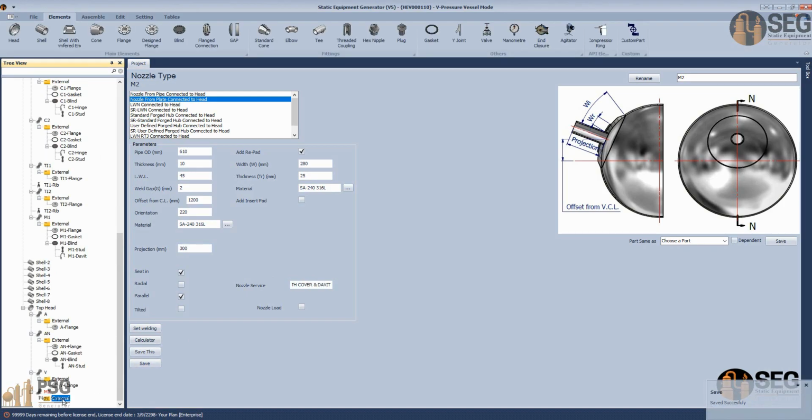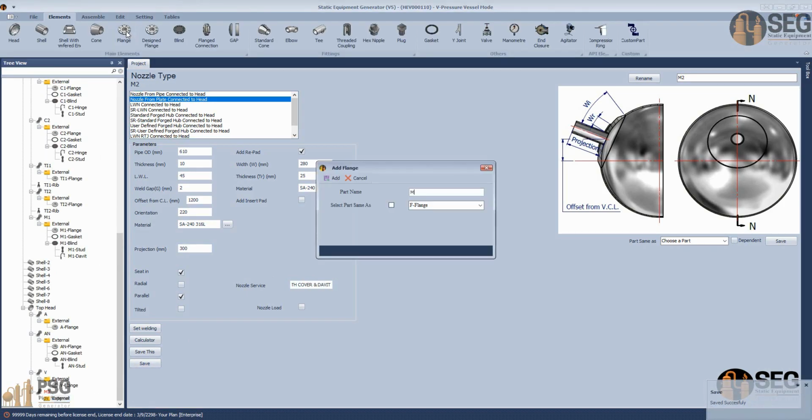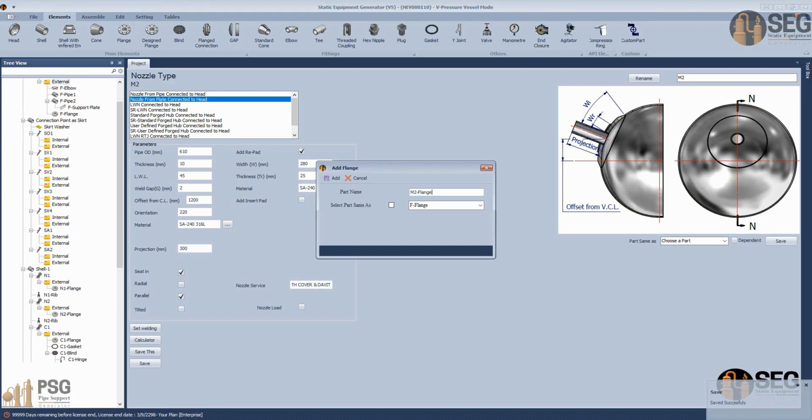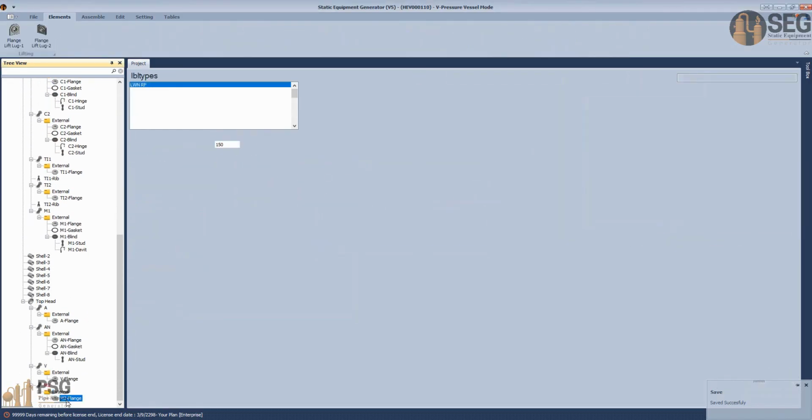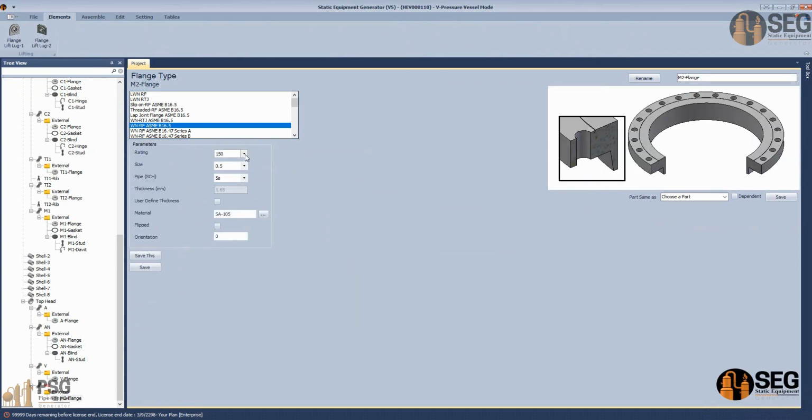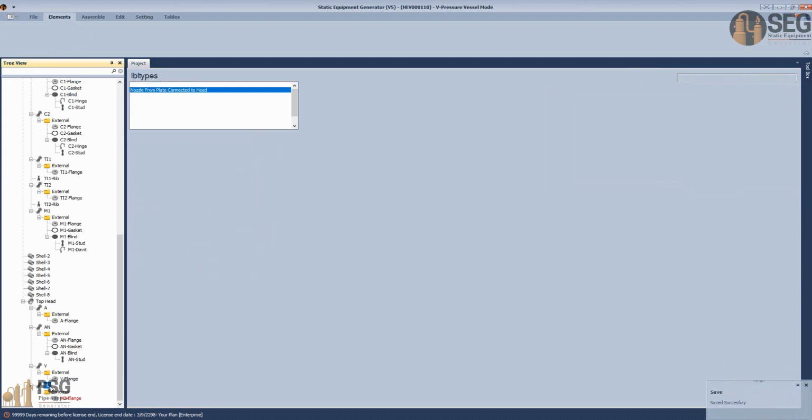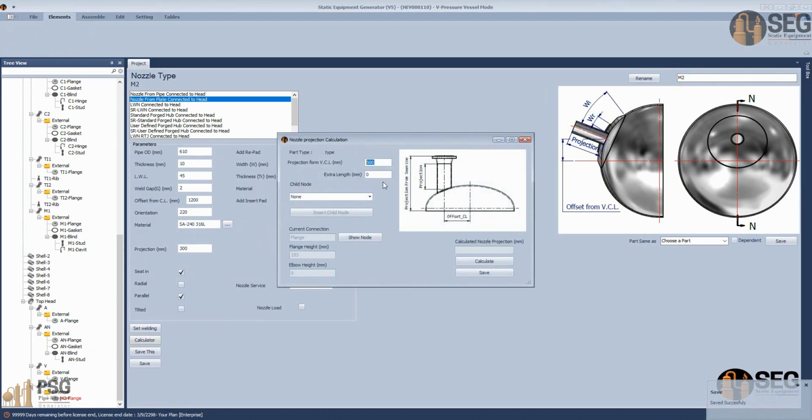Now let's add a nozzle flange, so M2 flange. Okay, from here select the type, select size, and select the end thickness and click save. Now when we come back to the nozzle and modify the projection and click on calculate, the projection of this pipe will be defined. Here's the projection, sorry, it's 1650.